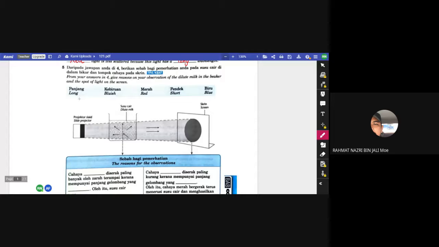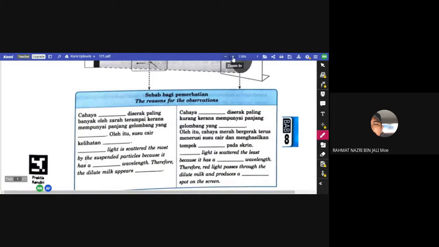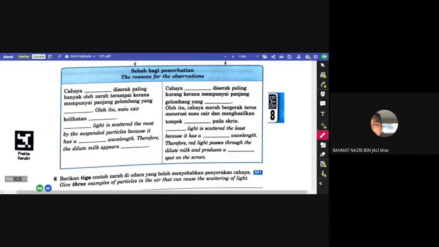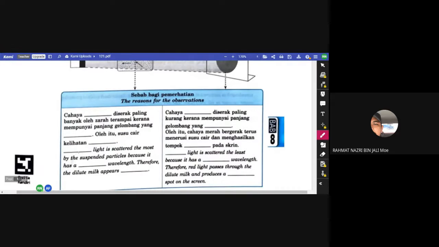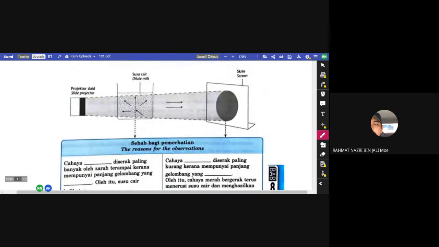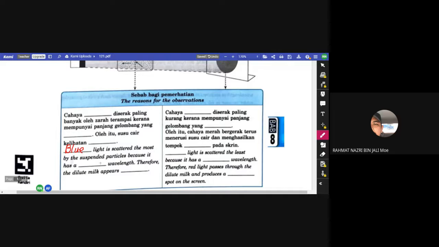Okay, we have the first answer here: long, bluish, red, short, and blue. So choose the best answer for the first statement. Here is the reason of the observation. Which light is scattered the most? Check box. Okay, the blue one. So the blue light is scattered the most, by the suspended particle, because suspended particle is located in this beaker, because it has a short wavelength. Therefore, the dilute milk appears bluish.